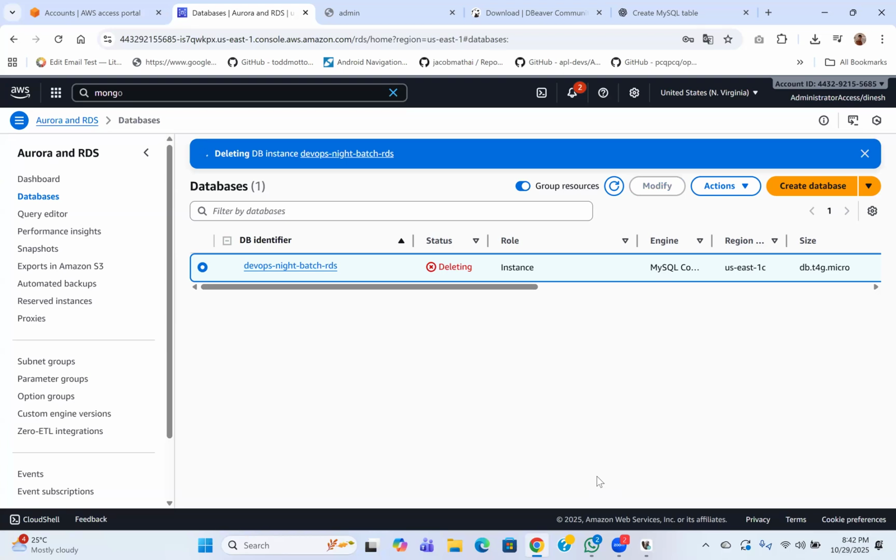Okay, now very quickly the database will be gone. Yeah, so that was all about the RDS service. Do you have any questions here? If not, I will quickly move to the next service.